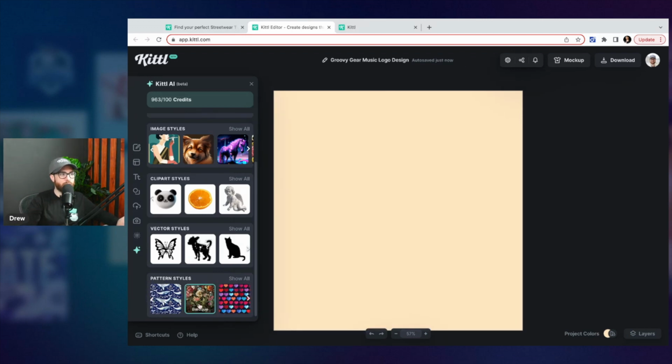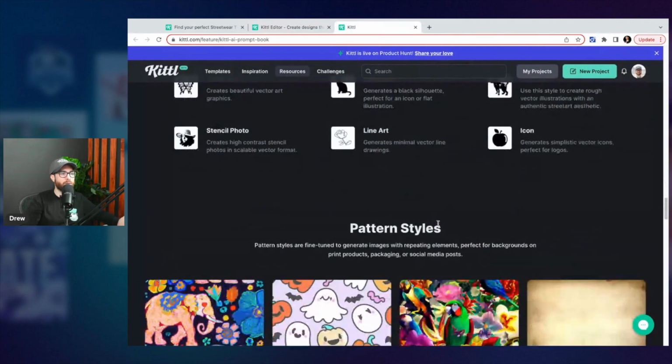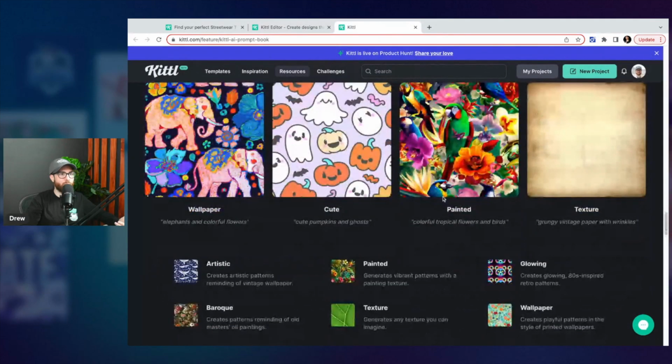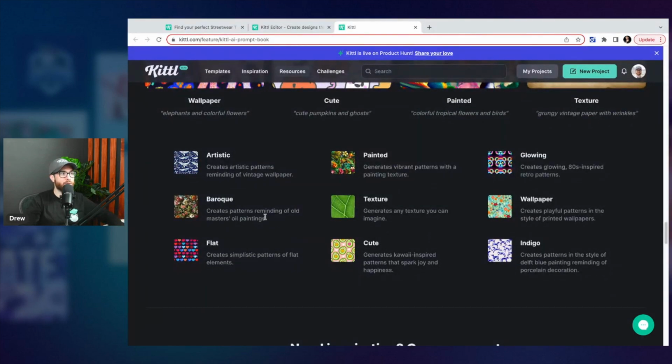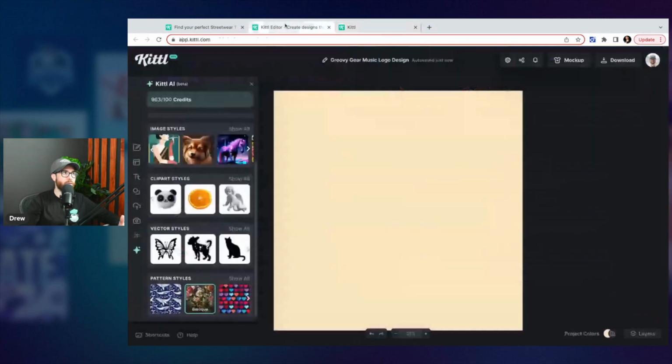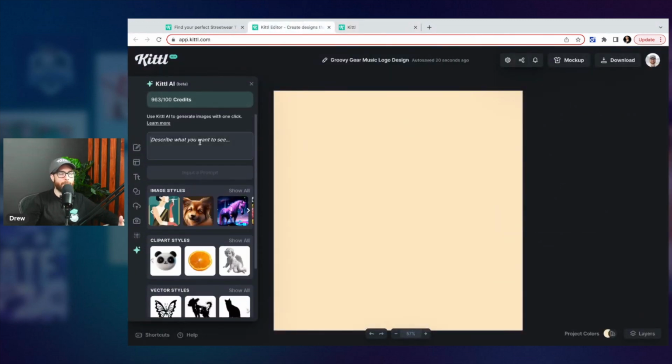So if I'm using Baroque and I go over into the pattern styles and look at what it's described as, "creates patterns reminding of old masters oil paintings." Okay, so I'm already thinking, what would an oil painting be like? What is the AI most accurately going to represent? I'm already thinking like people, Shakespearean style replications, vintage florals, things like that.